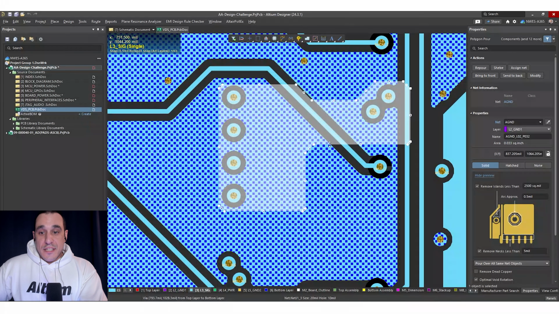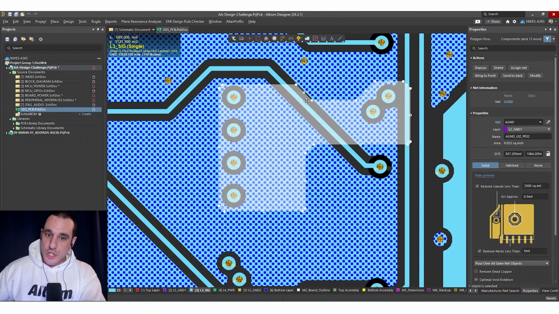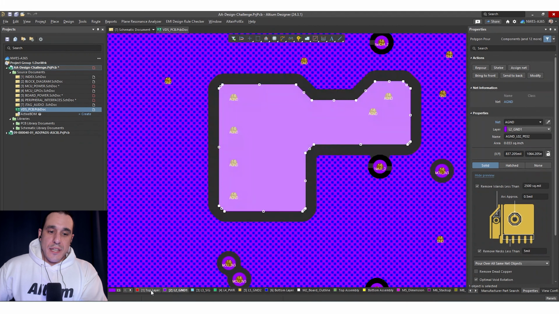Now, if this trace is only carrying DC, then this is kind of a non-issue. So we don't know what this is carrying. Of course, if it were carrying a faster digital signal, this could create more of a problem. So again, I wouldn't do this.